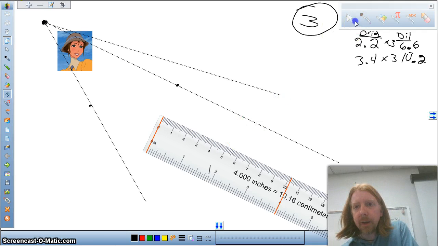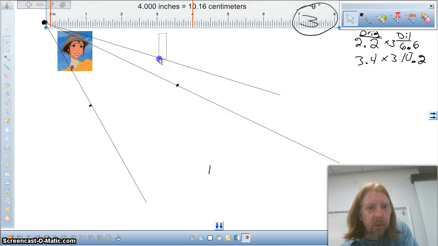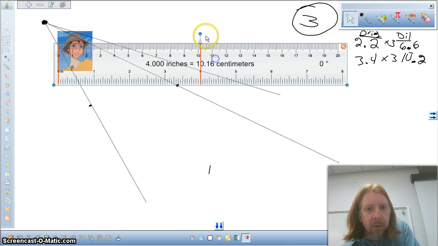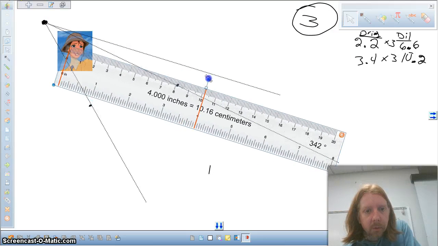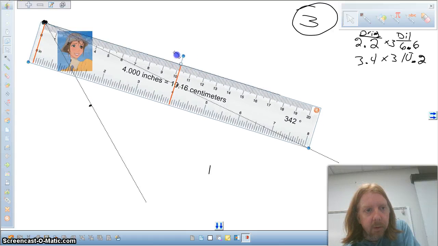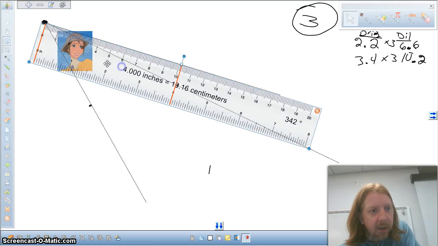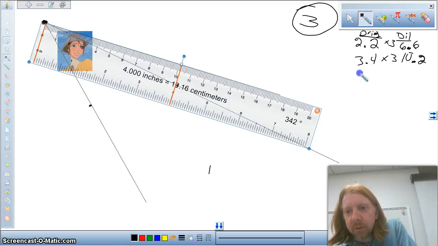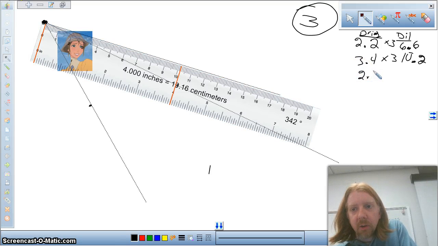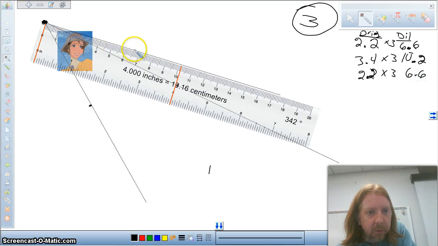So there's that line. Take my ruler again. Let's swing my ruler around so it lines up. Let's see if we can get a good fit there. There we go. Now it looks like to get to the edge of her hat, I'm going out a little over 2 centimeters again, so let's call it 2.2. Times that by 3, I get 6.6, and I'm going to make a dot out at the 6.6 mark. So there it is right there.